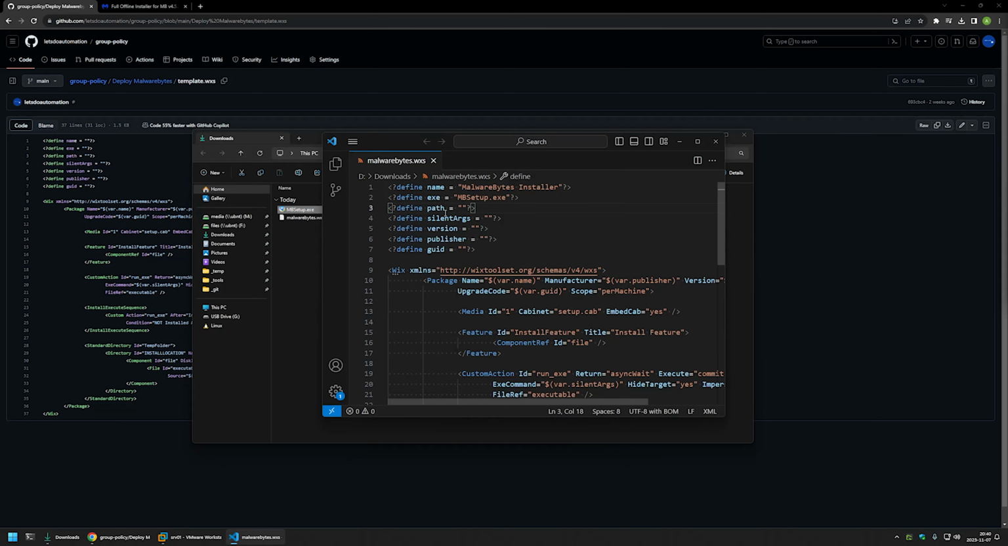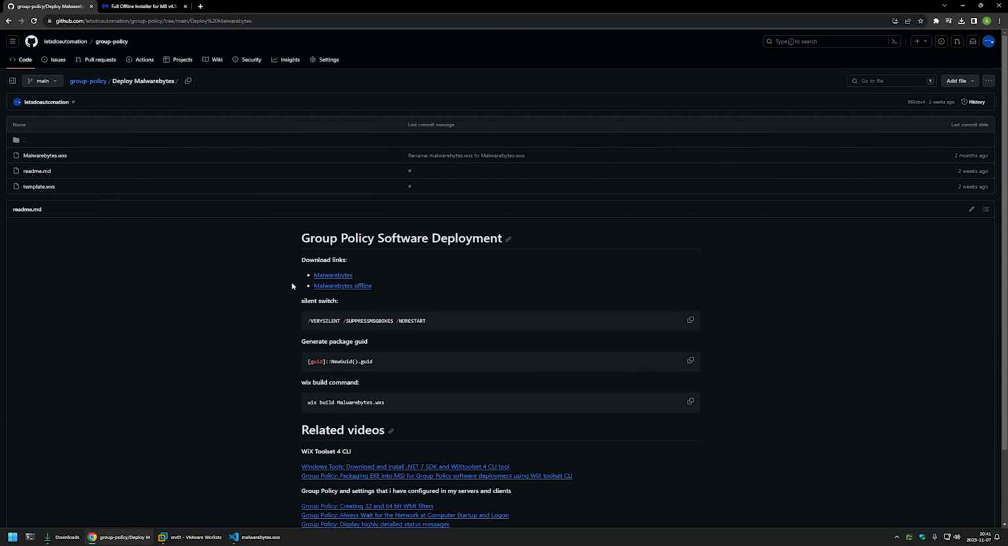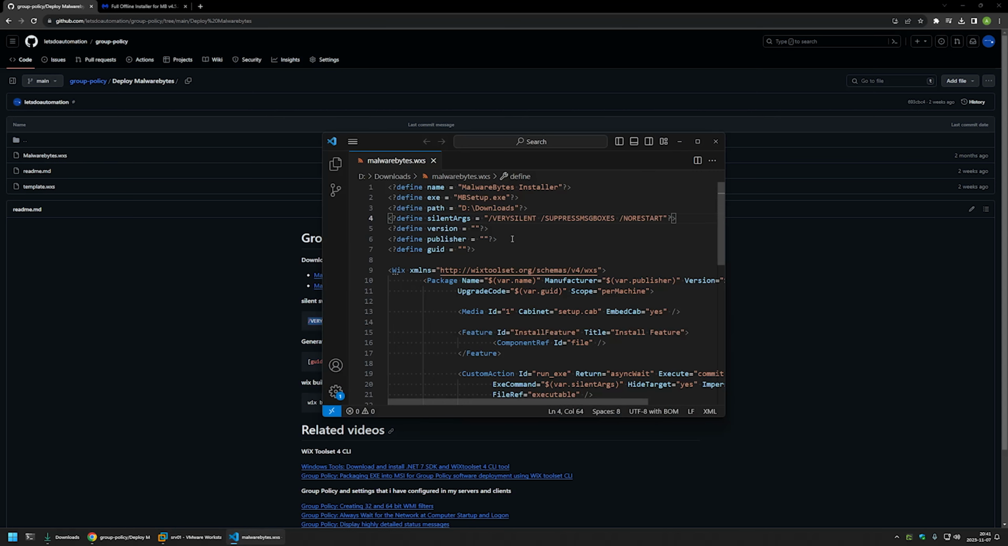Now for the path, we need to provide the location where we currently have our executable. In my case, it's my downloads folder, and my downloads folder is on my D drive. So I will type D and then downloads. Then we need to provide silent arguments because we want this MSI file to execute the Malwarebytes installation silently. For silent arguments, I will go back to the GitHub page. And here I have all the necessary silent switches for Malwarebytes. So I will select them, copy them, and paste them in the value here.